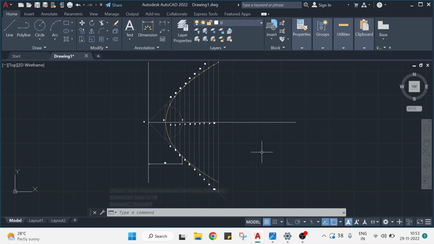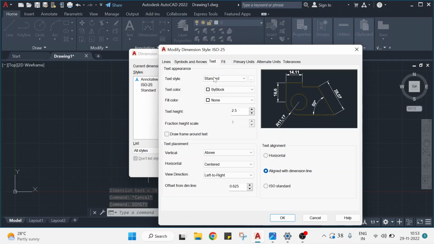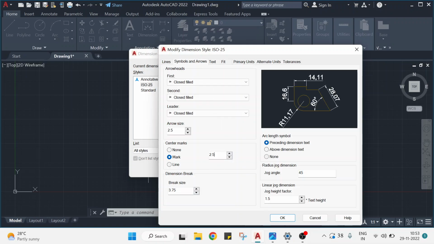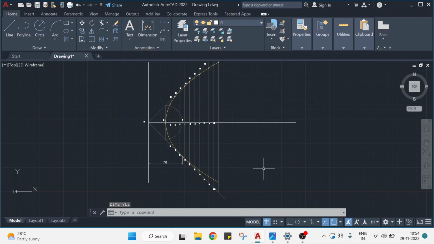To see the dimensions clearly, you will have a command called dim style. Dim style. So I press enter. So I will just go for modify. I will just go for text. Text height, maybe I will just give us 5. And arrows and symbols, I will go and I will just change the arrow size also as 5. I just press OK. Close, and now you can see the dimensions clearly.